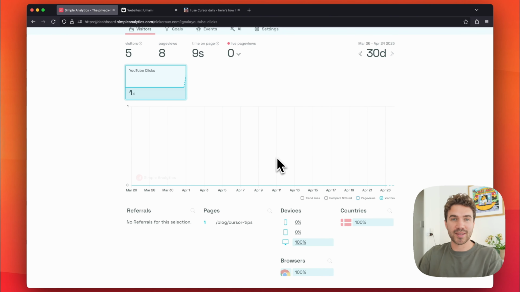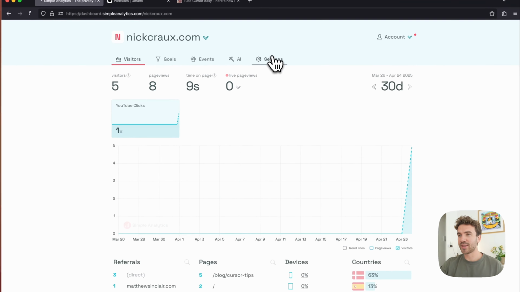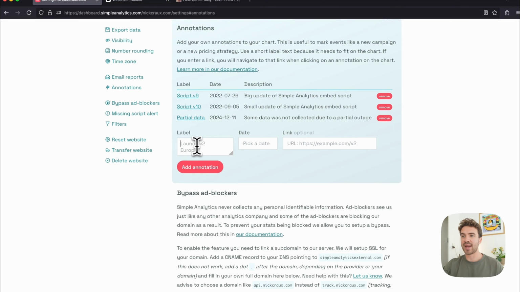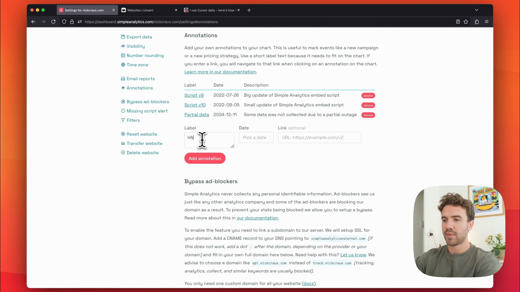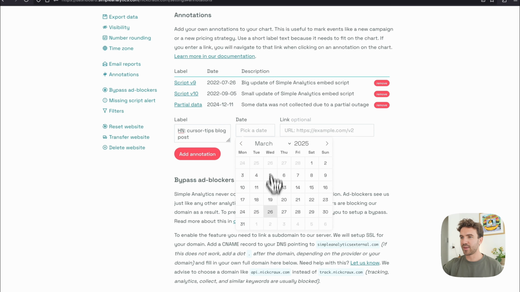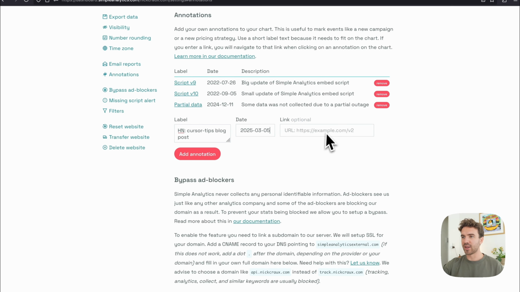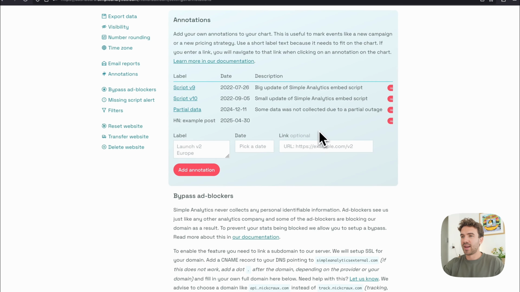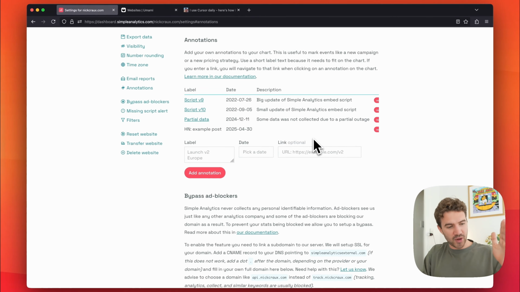And then finally, another thing that I plan to do is every time I write a blog post, I'll make an annotation. So this might be like Hacker News cursor-tips blog post, and I can just backdate it. I think that was like March or something. And I can just backdate that, and I can even link to that blog post on Hacker News. And when I add that annotation, this is just for my own sake, I'll get this handy line to see, I posted a blog post here, here's what happened afterwards.